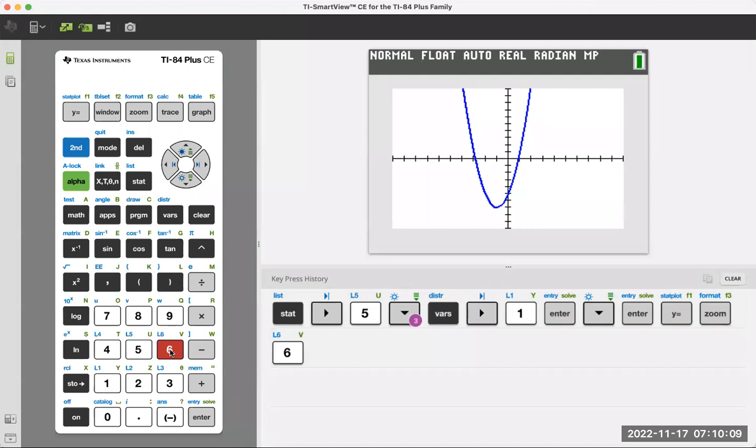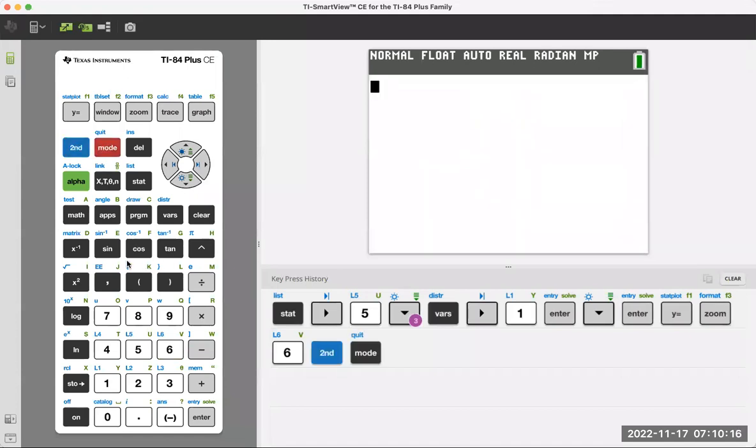I'd kind of like to see where those points fall on that parabola. So to do that, I will press second Y equals. Do you see how it says stat plot there? I'd like to plot those points on that graph and see how it fits.